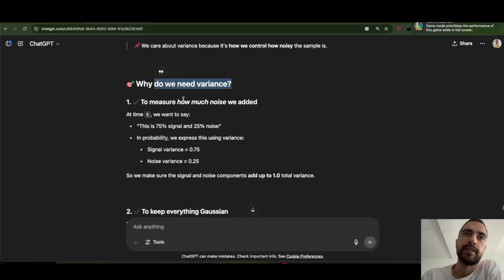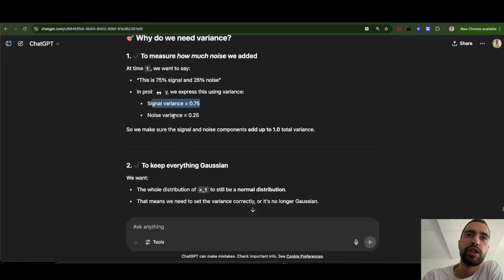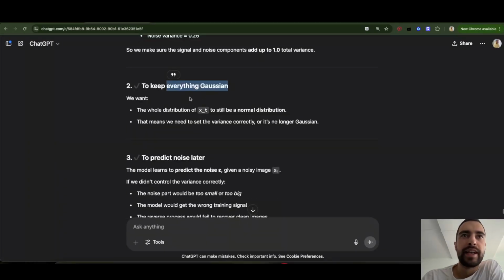So why do we need variance? To measure how much noise we added. At time t, we want to say this is 75% signal and 25% noise. In probability, we express this using variance. Signal variance 0.75, noise variance 0.25. So we make sure the signal and noise components add up to 1, total variance. To keep everything Gaussian, we want the whole distribution of xt to still be a normal distribution. This means we need to set the variance correctly, or it's no longer Gaussian.